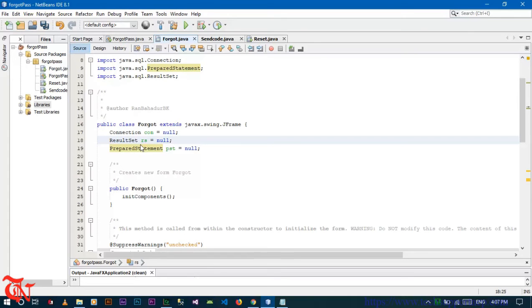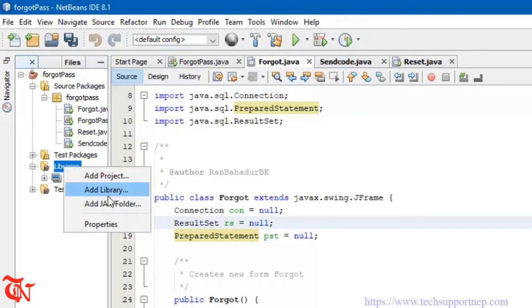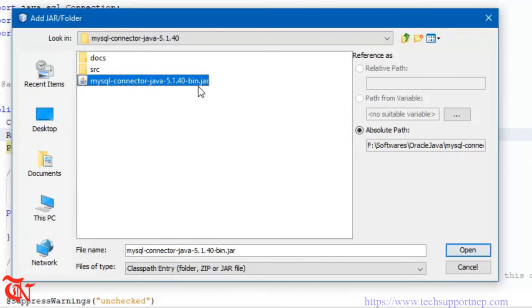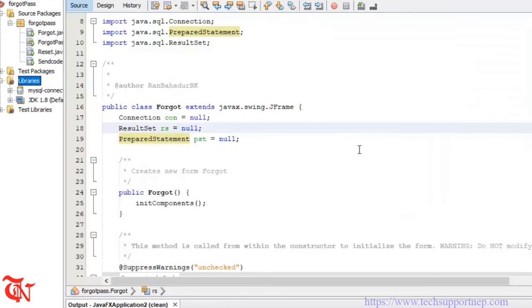In order to connect this application with the MySQL database, we need to use a library, that is MySQL Connector for Java. So expand that Libraries folder, right click, Add JAR/Folder, and select your MySQL Connector for Java. You can download this connector from mysql.com, or I'll give the link to that downloadable file. The link is in the description. Select that jar file and then click Open.